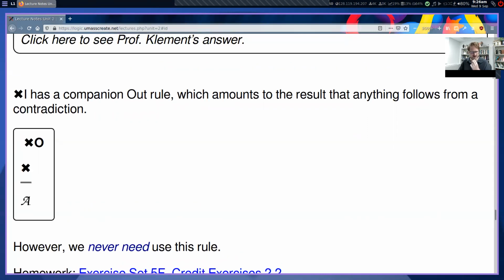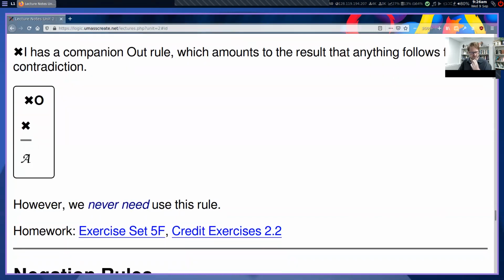So that's indirect derivation. We'll look at some more uses for indirect derivation and some more strategies in our next session. Thanks.